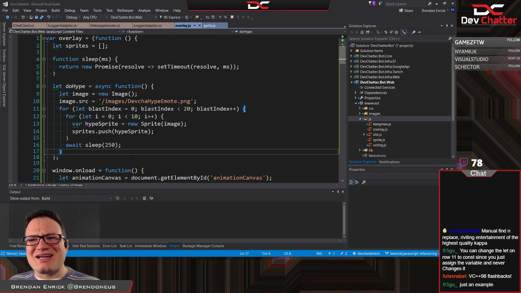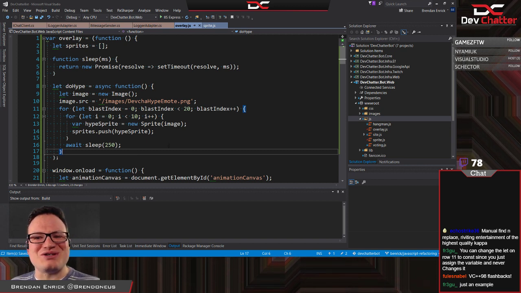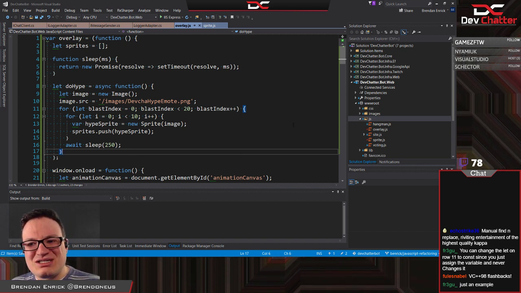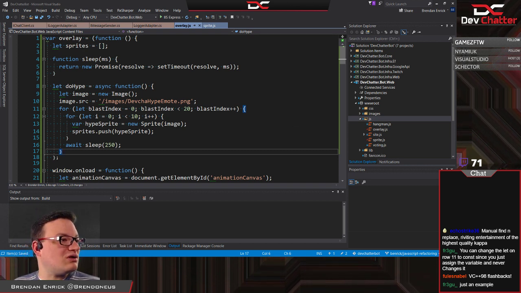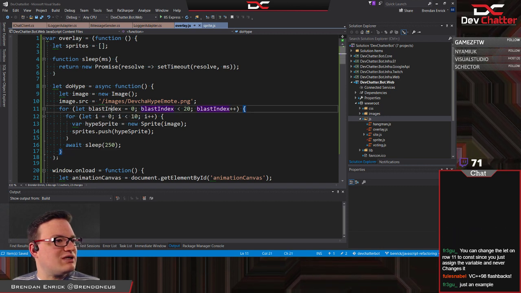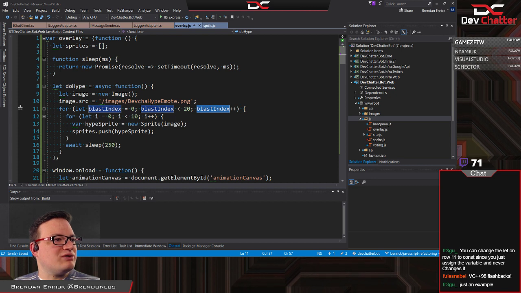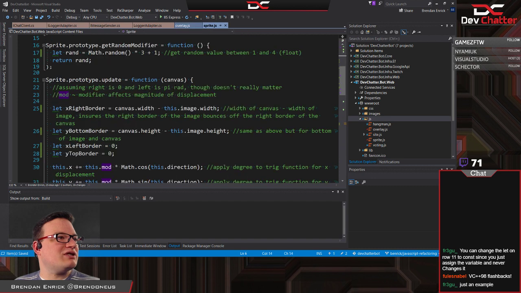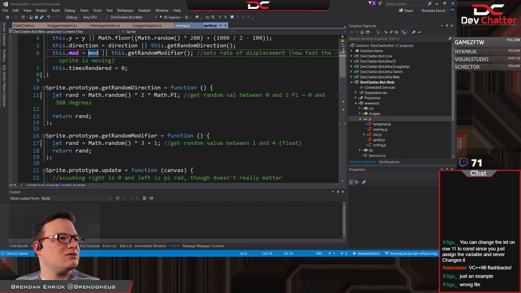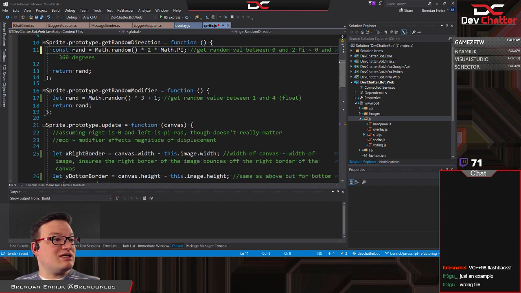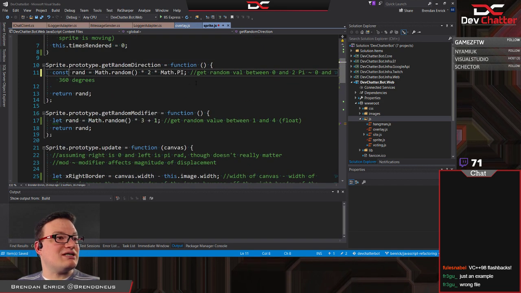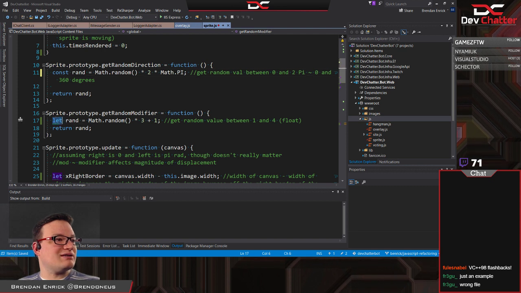Glad to, Echo Strike. It's the discussion about what we're changing that's important. You can change the let on row 11 to a constant since you just assigned the variable and never change it. Oh, on line 11? Wait, line 11. I changed that variable, don't I? Yeah, I changed that variable. Line 11 over here? Oh, yes, I can. Thank you. Yep, just like I did with the other one down below. You are correct.